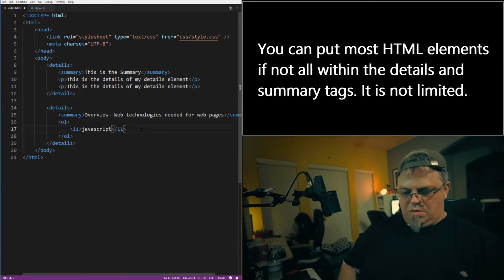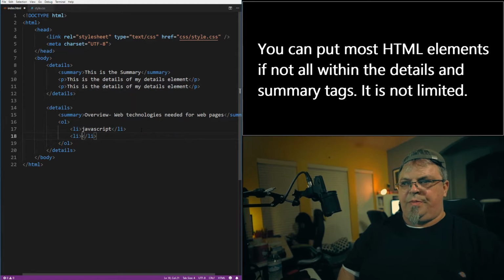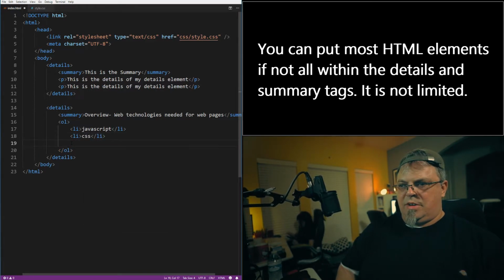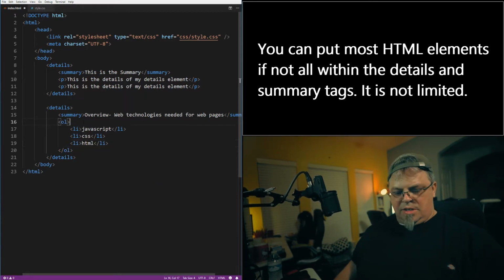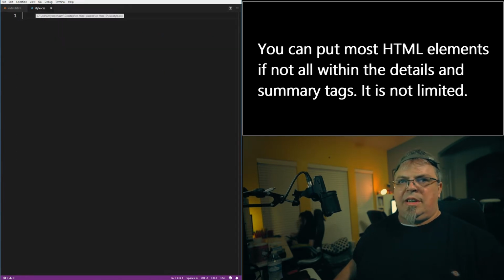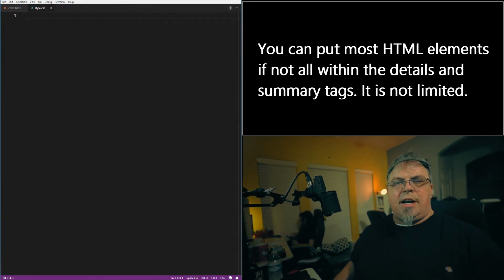And let's do CSS. And let's add HTML. Okay, I'm going to save it. I'm going to go over here to my style sheet. I've already included the style sheet here. And keep in mind, you can always change the style of this.